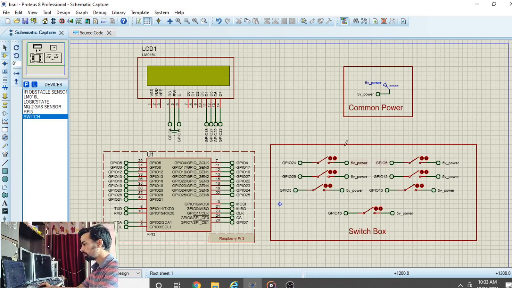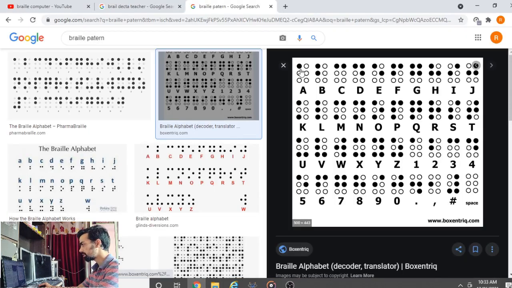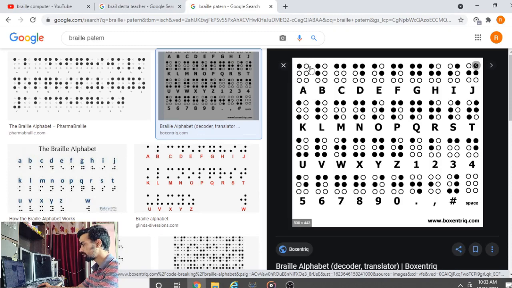in today's video we will learn how to create a project for a Braille person by using a Raspberry Pi. As you know, Braille pattern is like this. For A there are 6 switches and the first switch is pressed. For B there are again 6 switches and the first and second switches are pressed. And this is a pattern for the Braille person. We will simulate this pattern on Raspberry Pi.